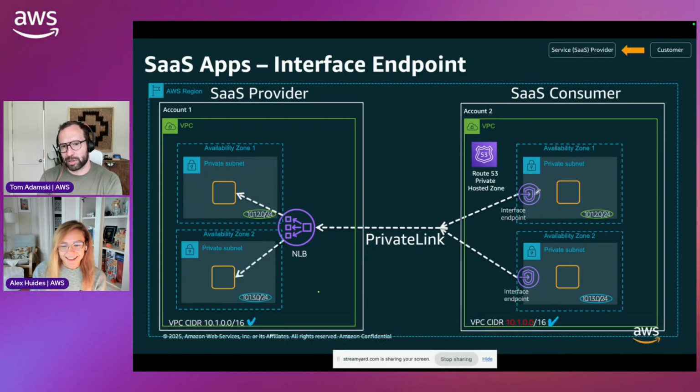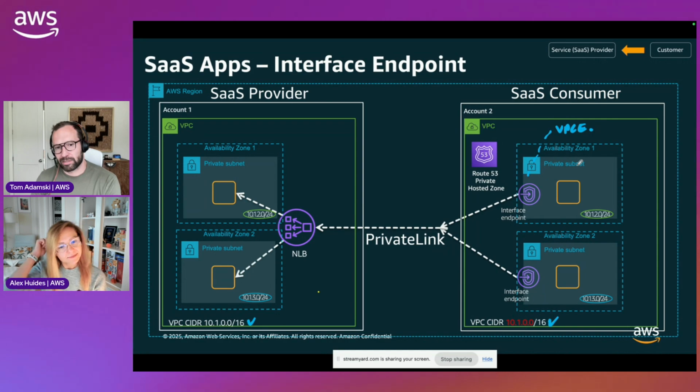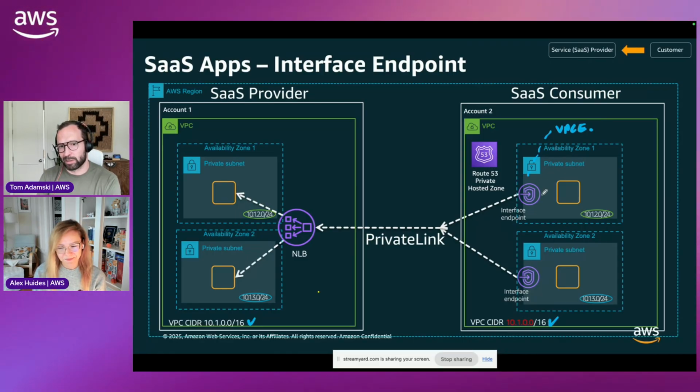And then finally, I know we talked about DNS. When you create these interface endpoints, they will come with a default DNS name, like vpce dot something dot amazonaws.com. So there will be a default DNS name that's created. If you want, as a SaaS provider, you can have a custom domain name enabled on the service. And then whenever a customer creates the endpoint, they can select, hey, I want this magic of private DNS to work inside of my VPC.